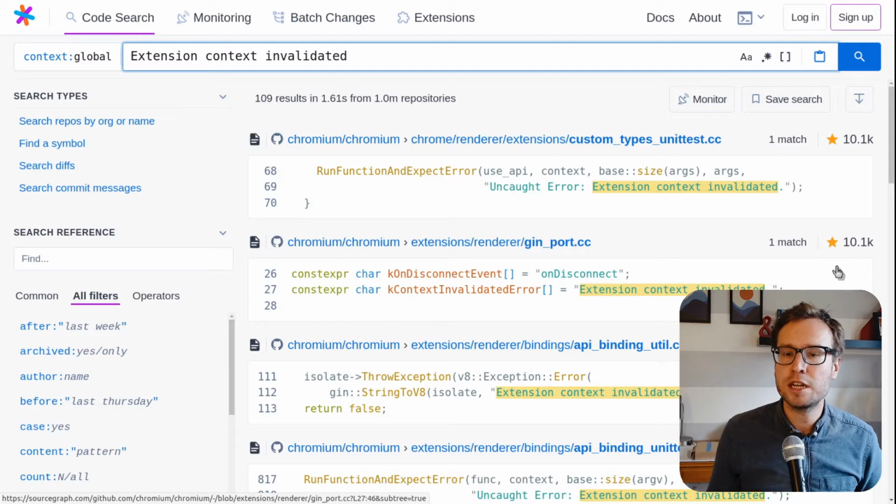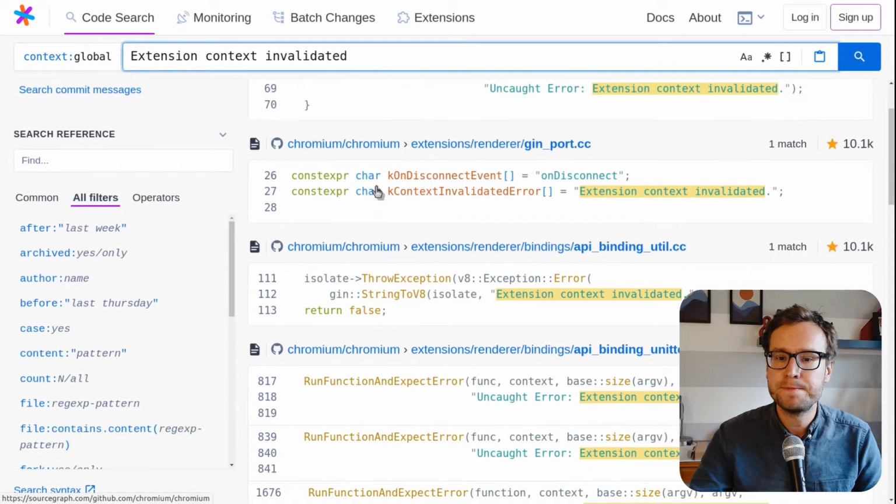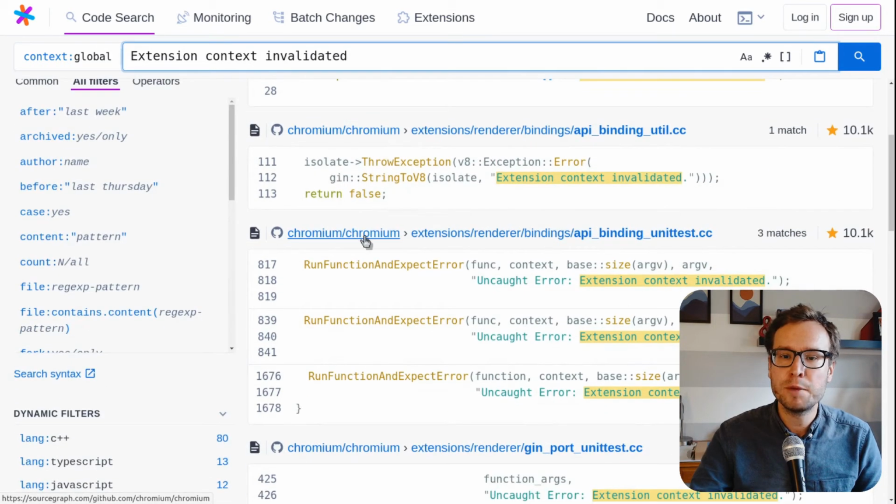As soon as I get results, there's a hint about where this is coming from. And that's in the name of this repository that I'm getting. So I'm seeing Chromium as the repository. This gives me a hint that this is part of the Chrome browser itself, and actually not at all part of the code base that I was working on.